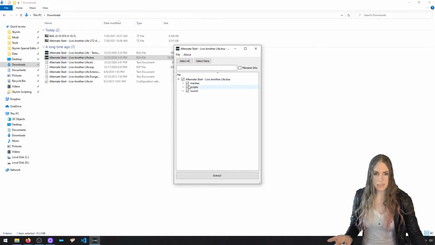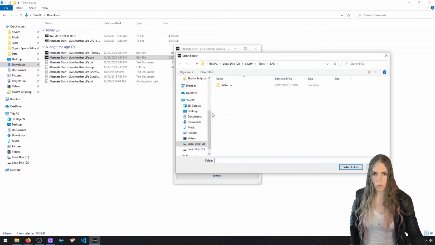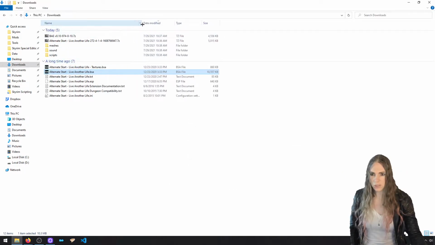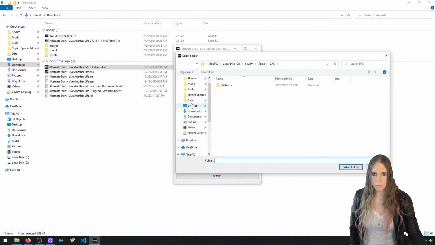So now we can see that this BSA has some sound files, some scripts, and some meshes. So let's just extract the whole thing to our downloads folder. And this downloads folder has one other BSA file for textures. So it's this other one that you can now see an icon next to. It's got textures in it. We'll extract it to the download folder.